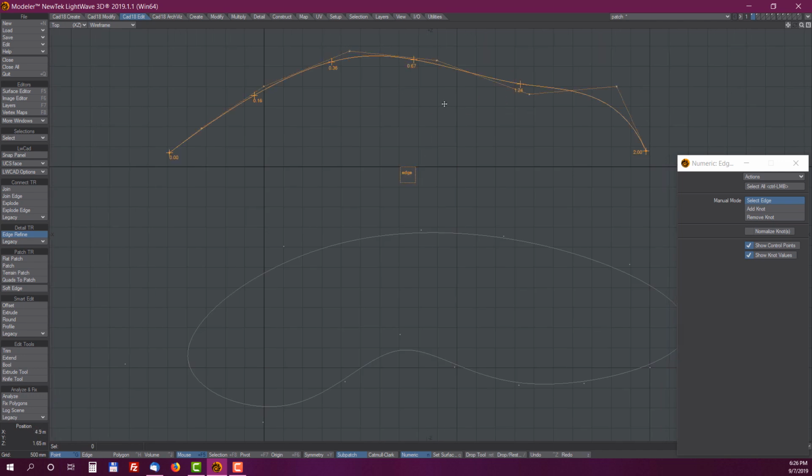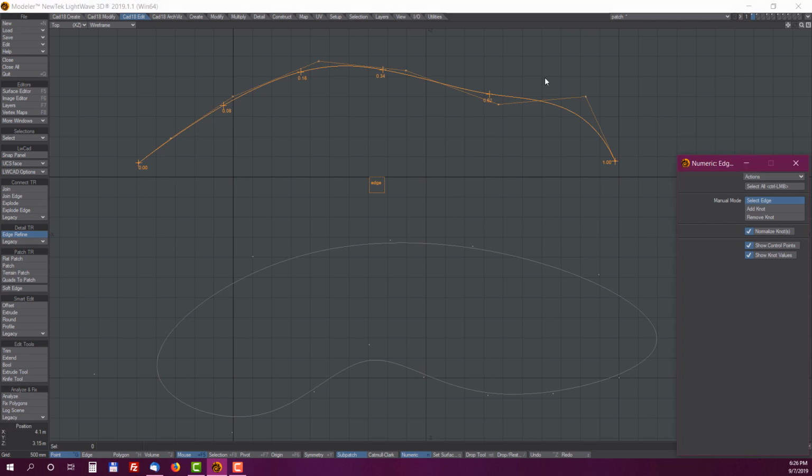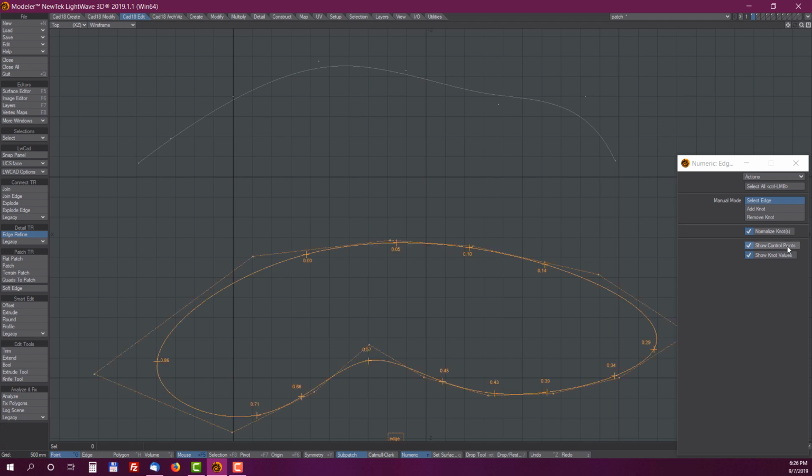So if you select an edge and node values are not in the interval 0 to 1, you can normalize with this option. So now everything is from 0 to 1. Same for the closed curve.